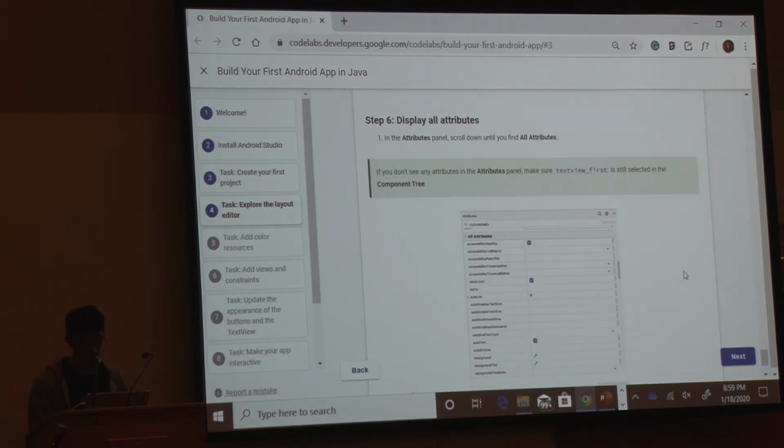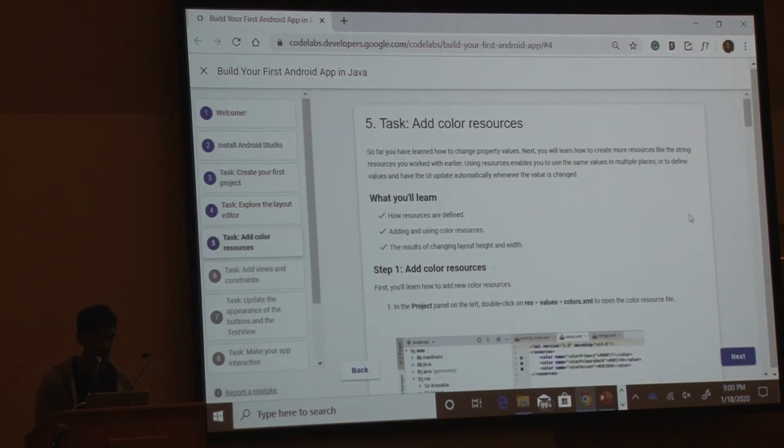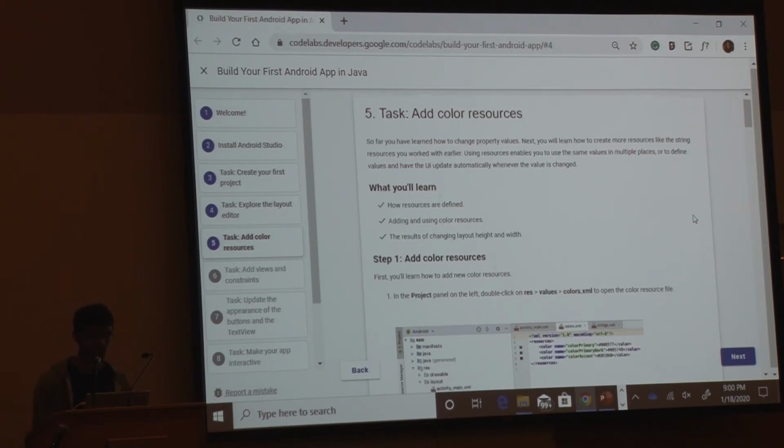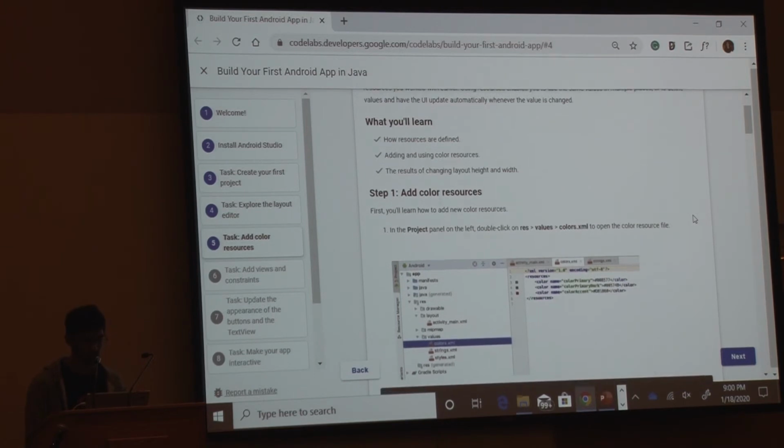And yeah, so that's how we display all the attributes and work through the text view. So next is adding color. So like making something pop out, so that way, when you're presenting your solution to the judges, you're able to show something that's a bit more colorful and makes them want to look more into it.